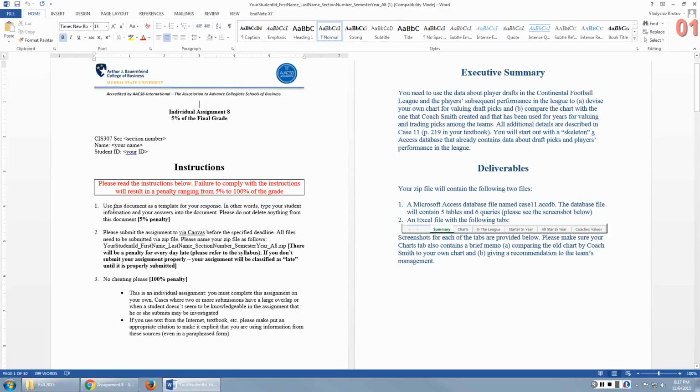Just to jump forward a little bit, as a part of this assignment you need to submit 2 files. One file will be a Microsoft Access database that contains 5 tables and 6 queries, and file number 2 will be an Excel file, meaning an Excel workbook that contains several tabs, and I will discuss those in detail a bit later. Those 2 files, the Access file and the Excel file, need to be put into one zip file that is named using the following convention. So those are very high-level instructions.